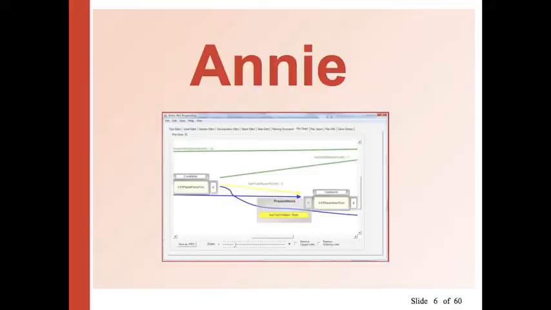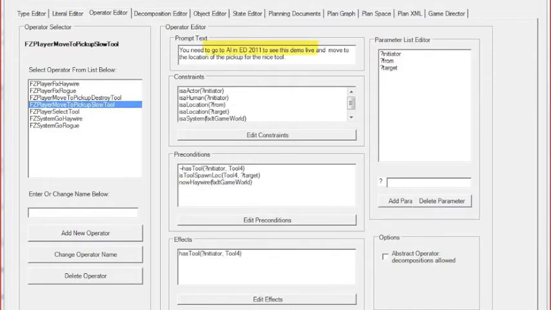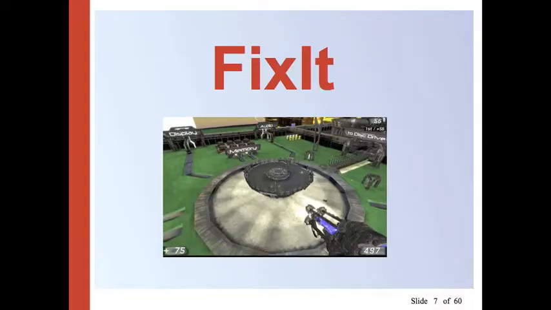Annie requires a plan-based description of the exploratory world. This can just be read in from an XML file, or the designer can make use of Annie's GUI. Here, I am changing the prompt associated with one particular environment to insert a plug for AI Ed 2011. A key point of this demo is to show how Annie provides scaffolding to the student.